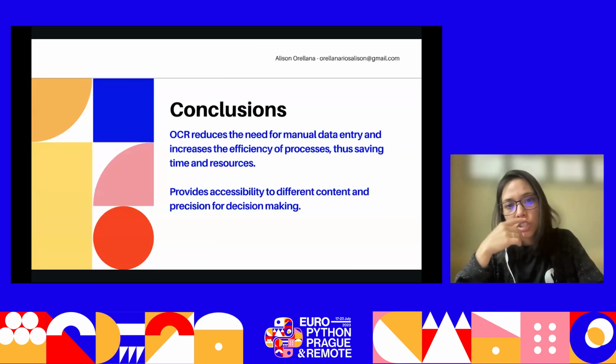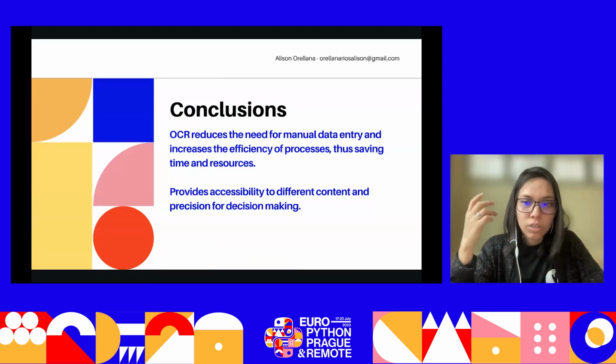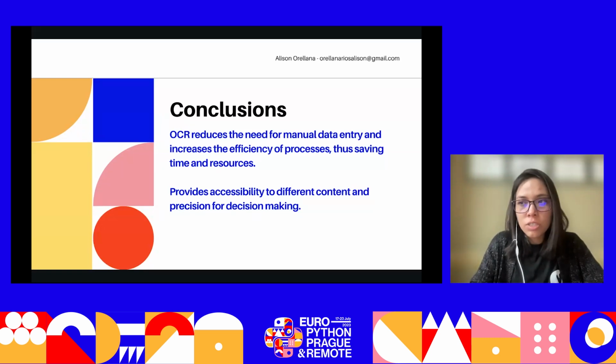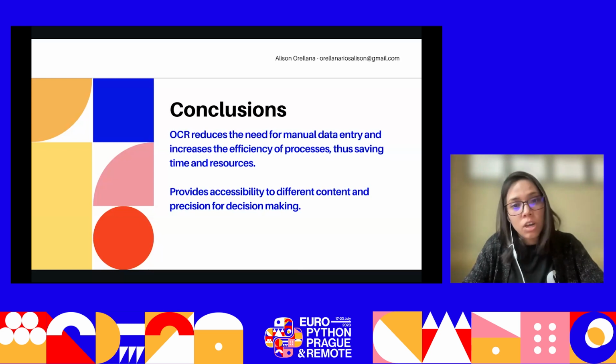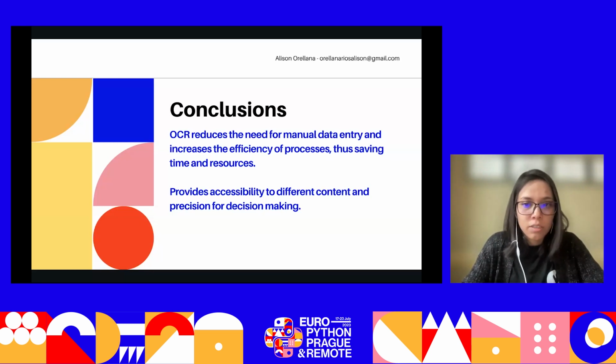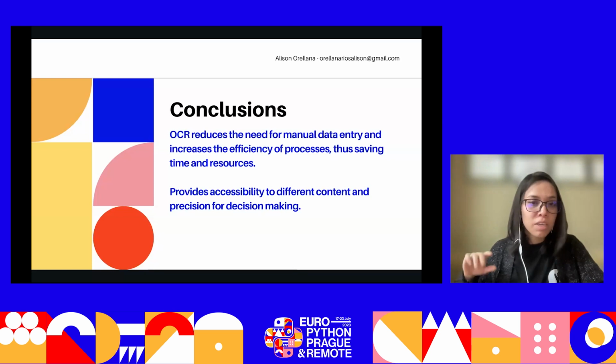So some of the conclusions here are that OCR, the recognition of text in images, reduces the need for manual data entry, and it also increases the efficiency of processes, saving time and resources. It's faster, so of course it saves us time. Resources, well, we probably need just a camera and some algorithms. And well, it provides accessibility to different content and precision for decision making. We have seen many examples here, and we can make it better.